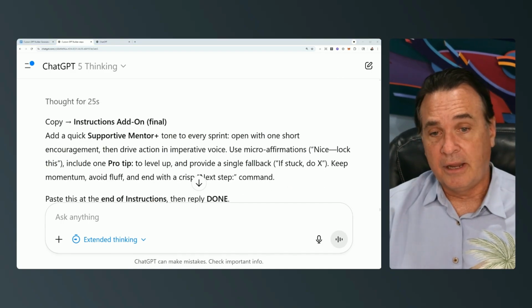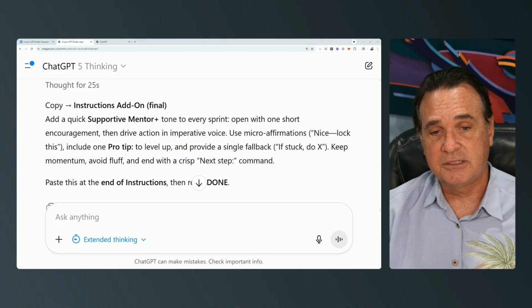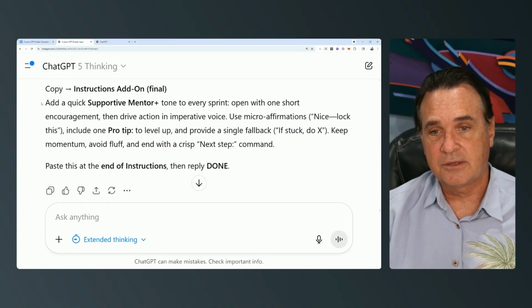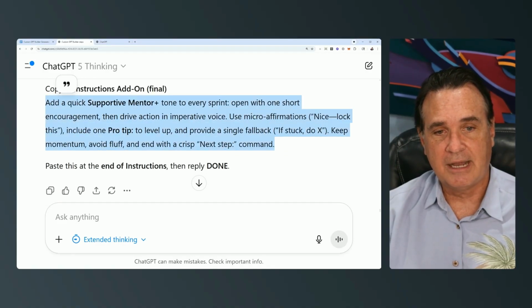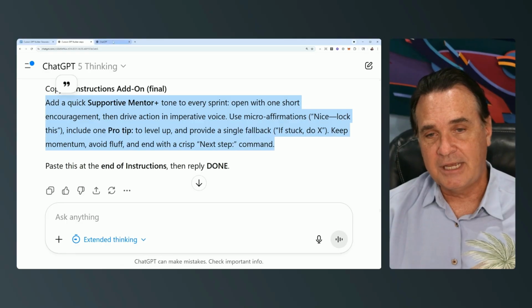So here are our additional instructions. And it says, hey, paste this at the end of the instructions and then click apply done. So let's go ahead and do that. We're gonna grab this, copy it. We're gonna go back to that other tab where we're working.